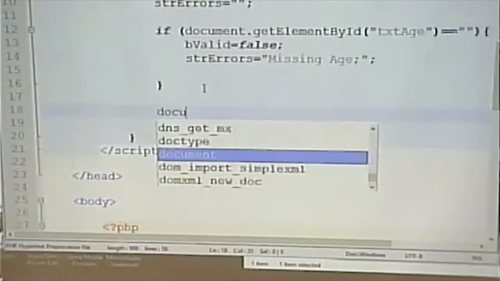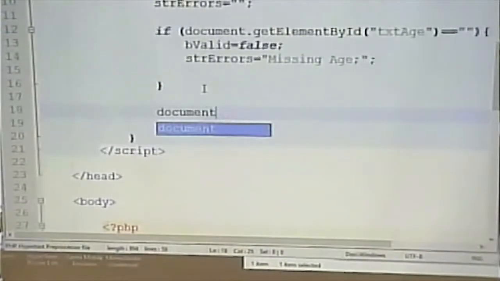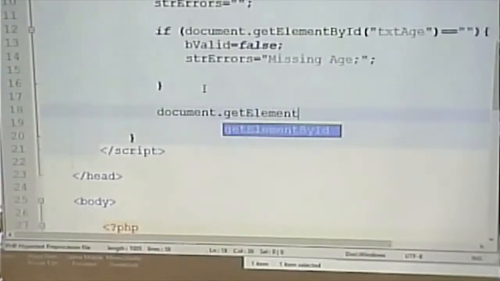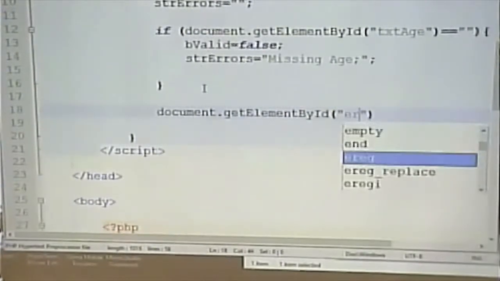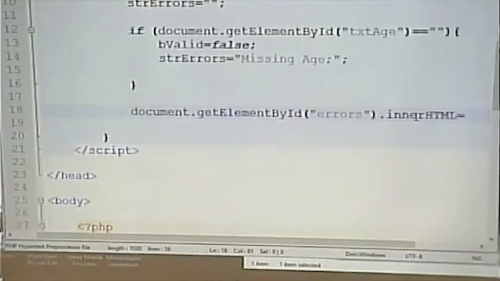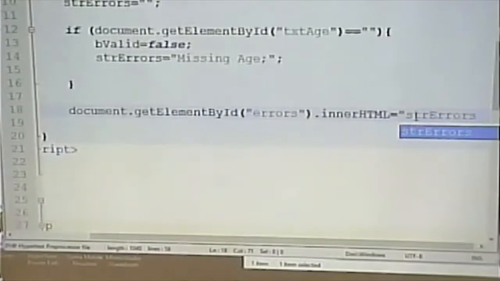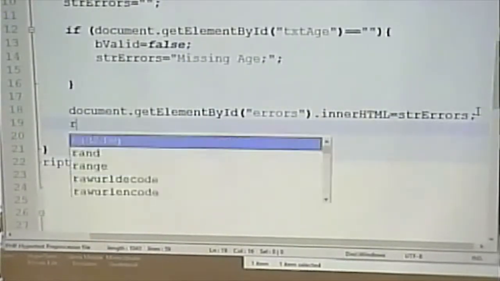When we're done, we simply say document get element by ID errors dot inner HTML equals str errors. I don't want that in quotes. I want the value of the variable. And then finally, I want to return be valid.